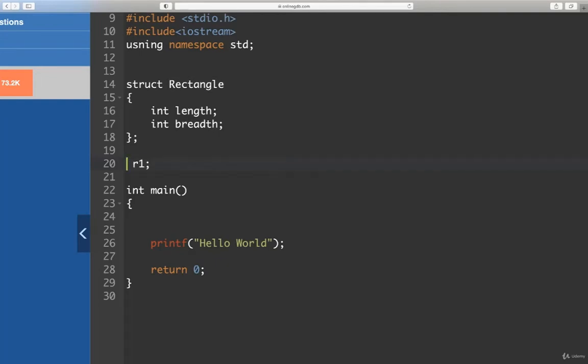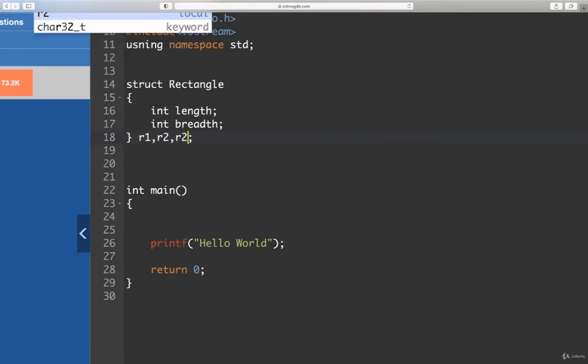You can directly declare it along with the definition. You can write R1 here also, right? This is also a variable declaration. Along with the definition, some variable is also declared. And if you have more variables, you can declare all of them. You can say R1, R2, R3. You can declare as many variables as you have. So this will become a global variable which will be accessible to all the functions.